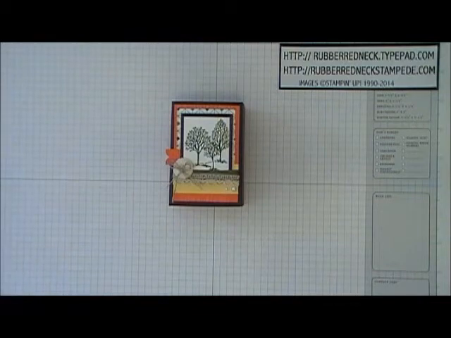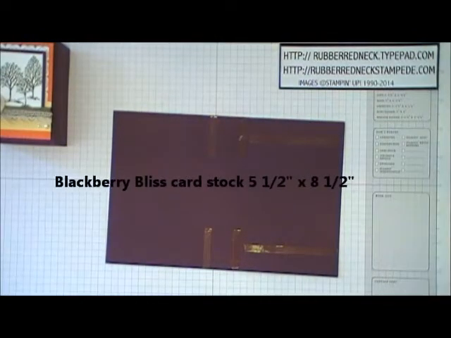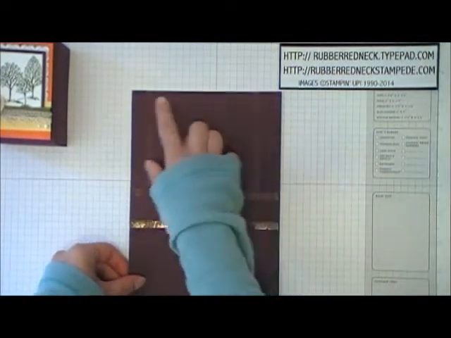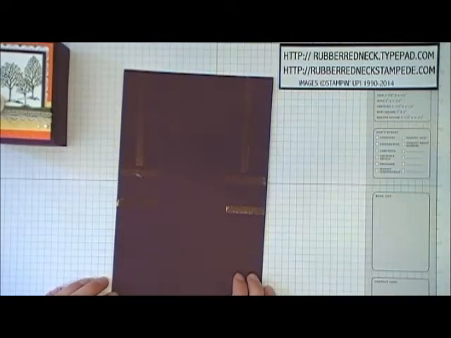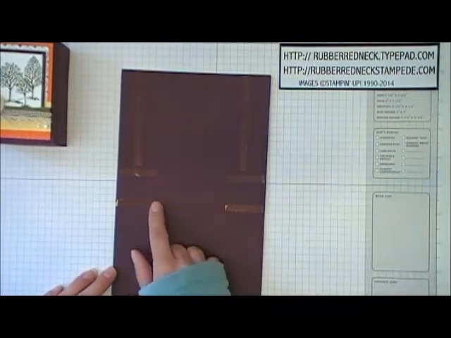Now, to create the box part of this, you want to cut one piece of Blackberry Bliss cardstock at 5.5 inches by 8.5, with the 5.5 inch length at the top of your Simply Scored scoring tool. Score that at 1.5 and then at 4 inches.